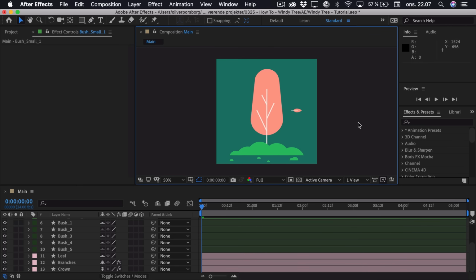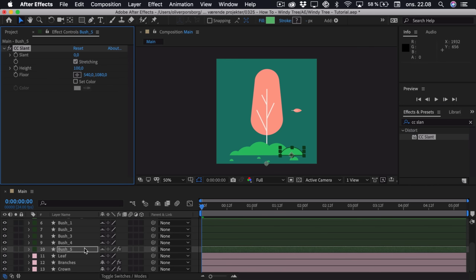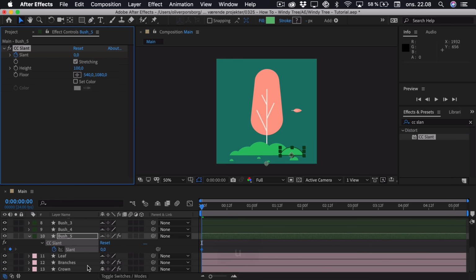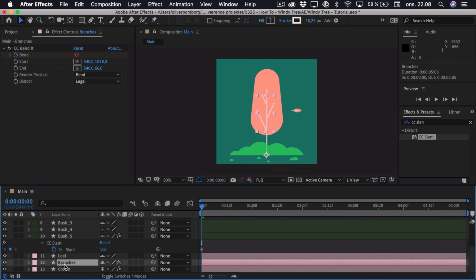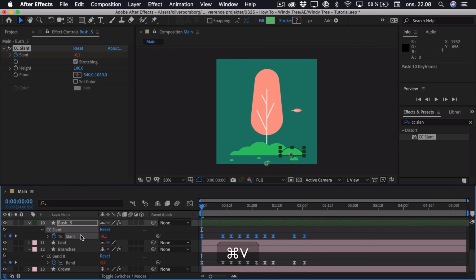So we'll start out by animating the bushes, and this is sort of similar to the way that we animated the branch and the crown, so the tree itself, but we'll be using a different effect, and then we can also copy the keyframes from the tree animation to make it a lot easier. So we'll go to the Effects and Presets tab, search for CC Slant, just drag it onto one of the bushes. Now the thing that we'll be doing is just adding a keyframe to the slant, pressing U so we can see the keyframe, and then we can go to the actual branches, press U to see those keyframes, and we can just copy these and paste them onto the slant.